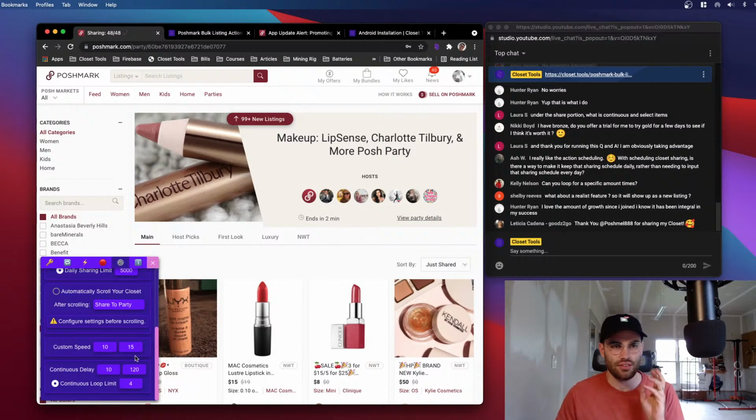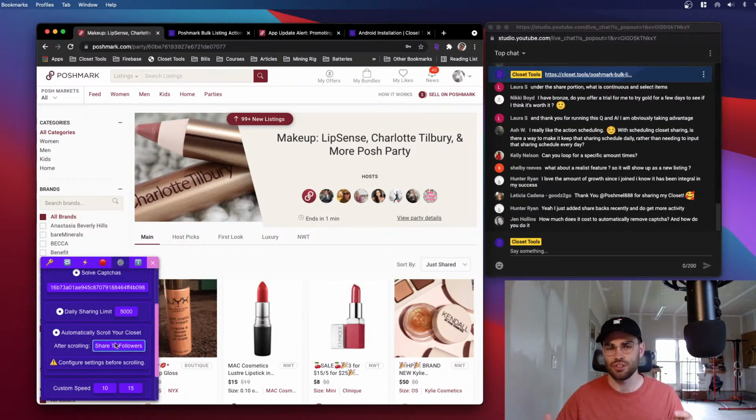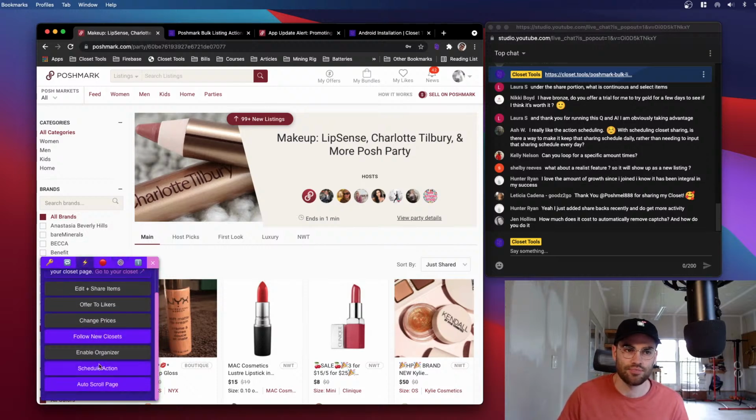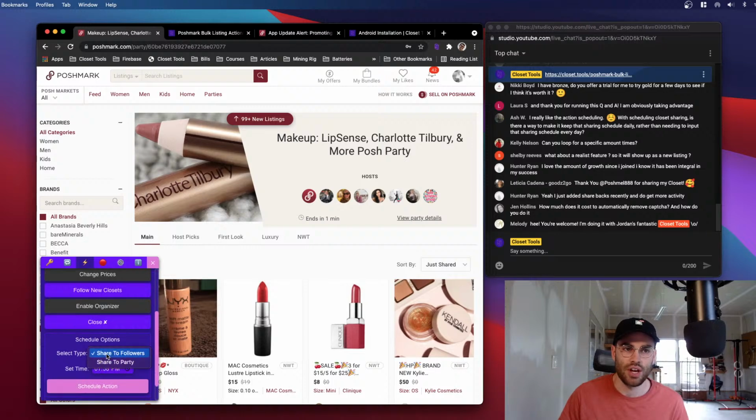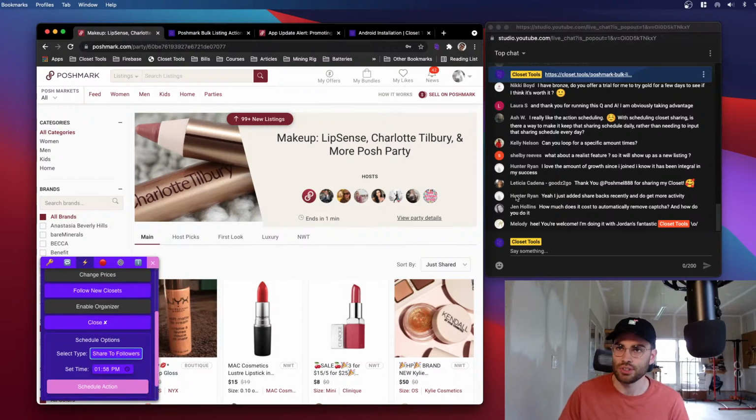There is a little bit of a workaround. There's this automatically scroll your closet. If you're doing normal sharing, you can have it start sharing to followers as soon as you visit your closet. It'll start scrolling, scroll all the way to the bottom, and then start sharing to your followers. That's an automated way to have it start as soon as you get there. But no, the action scheduling only works when you have the tool open. As soon as you refresh the page, the schedule goes away. That might change in the future, but for now, that's what it does.